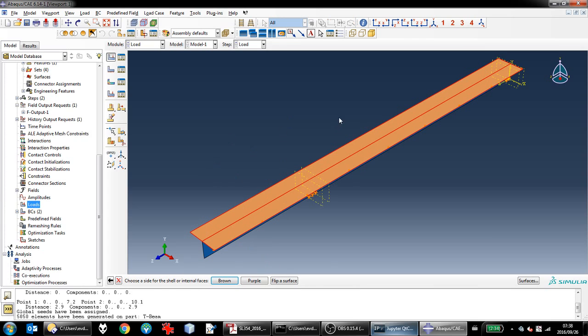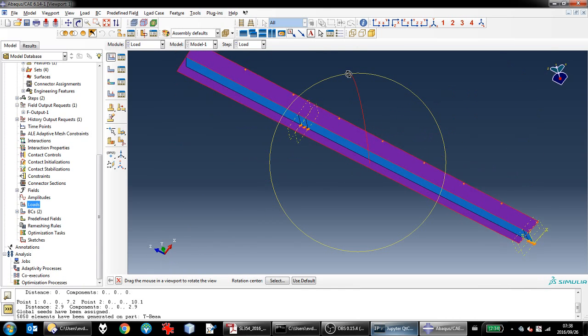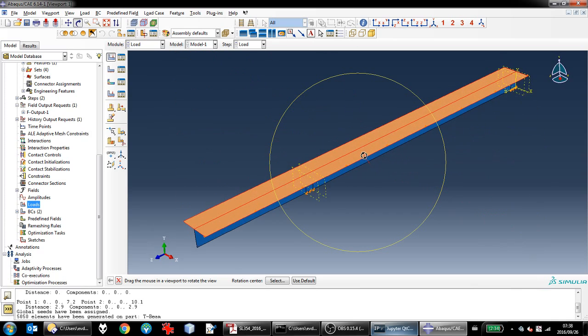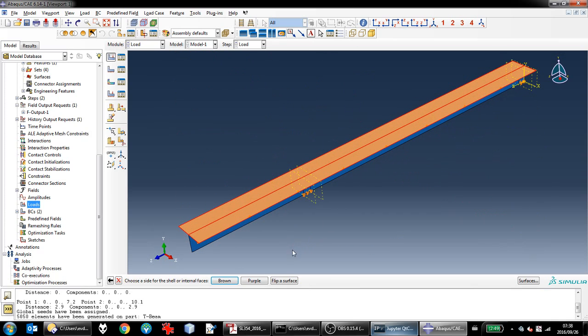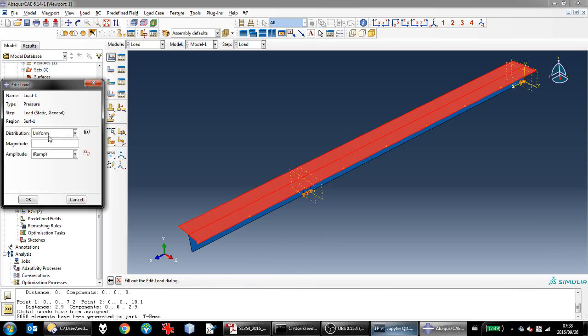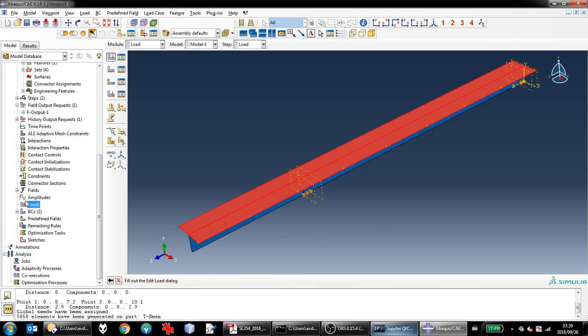Now Abaqus wants us to tell it which of the surfaces, top or bottom, brown or purple, we are going to use. Just to let you see the purple surface, so there's purple at the bottom. We're obviously going to use the pressure on the brown surface, and it's positive onto the surface, so we'll just have the positive value, but you can confirm that by looking at the little arrows there. So I hope I've done everything I should have done. We'll define the job and run it.